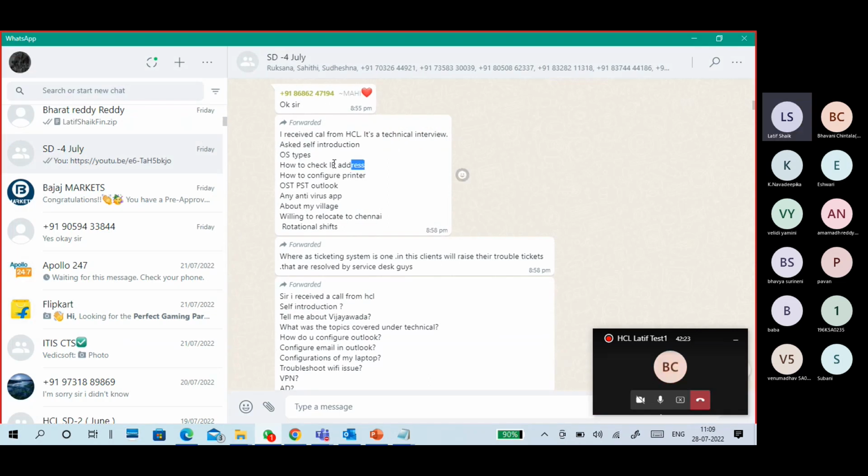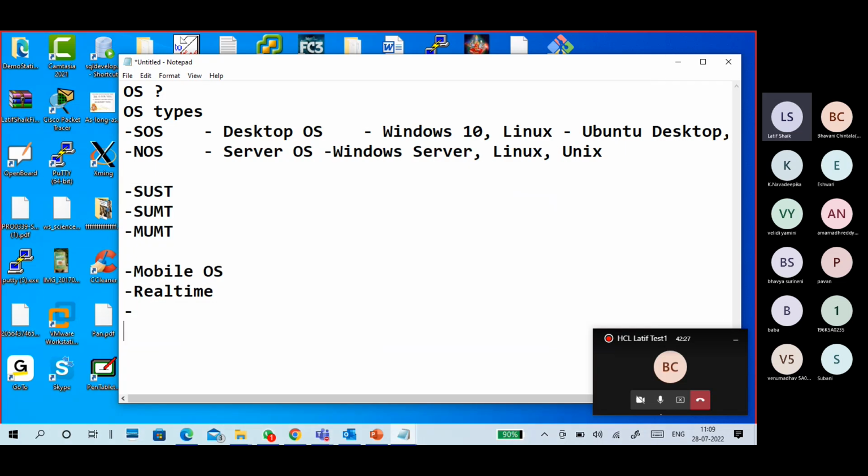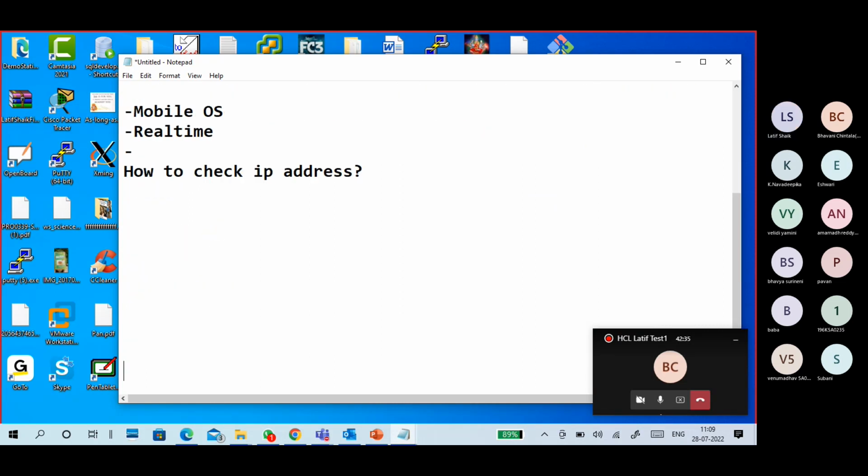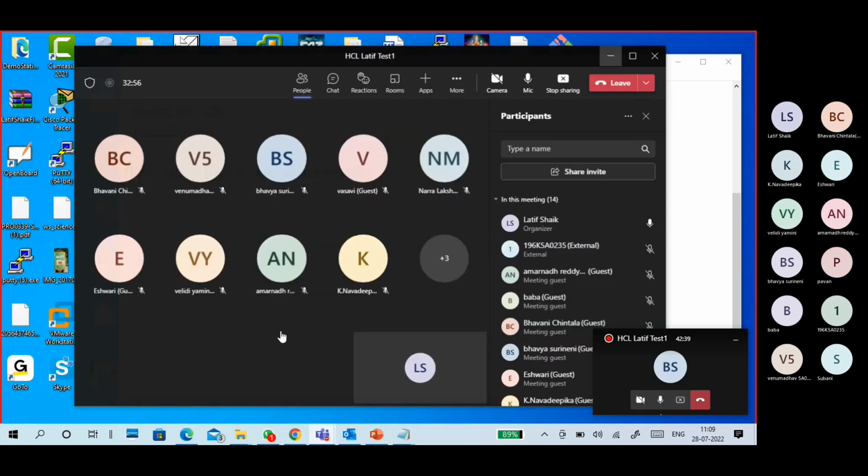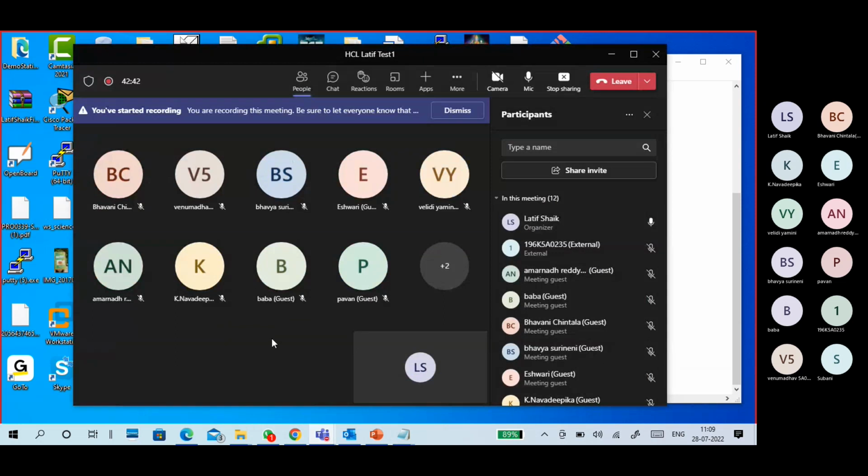Next, how to check the IP address, guys? Anyone? How to check the IP address? Anyone can tell, no problem.